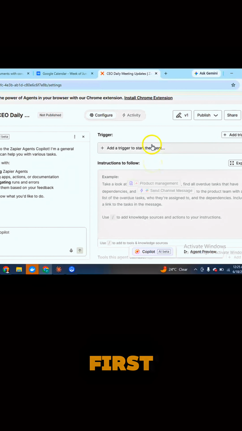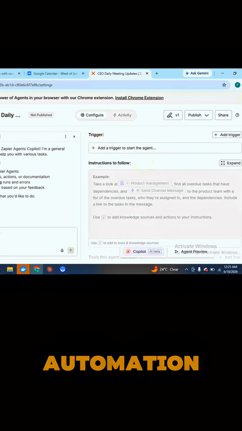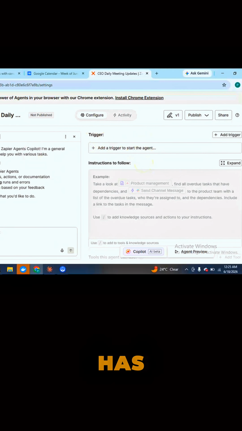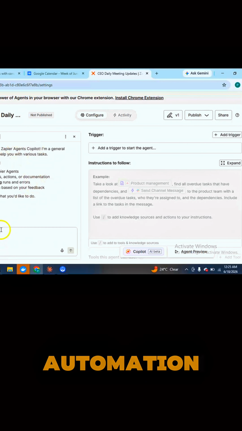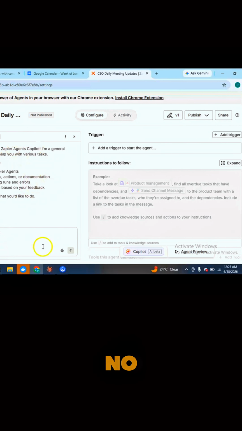So first things first, remember your trigger. Every automation has a trigger. Even AI agents have triggers. So you must think of, what is my trigger? What starts this automation? What do I want to happen when something happens? So what is that something? The thing that starts that automation, the number one foundation, is your trigger.